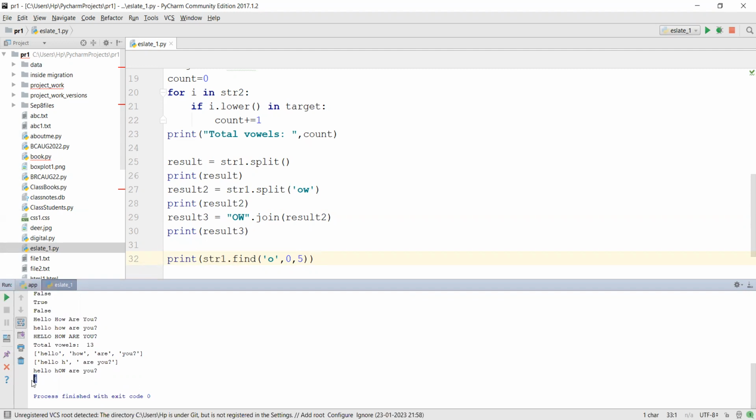So this is how you can search for a value and it will return you the position. And you can search in any range.